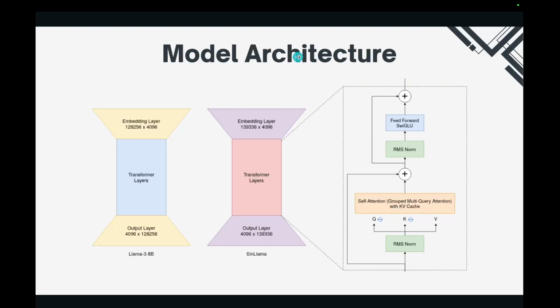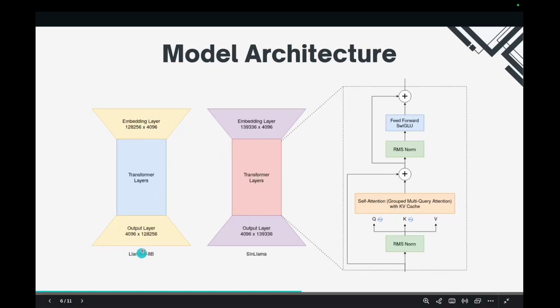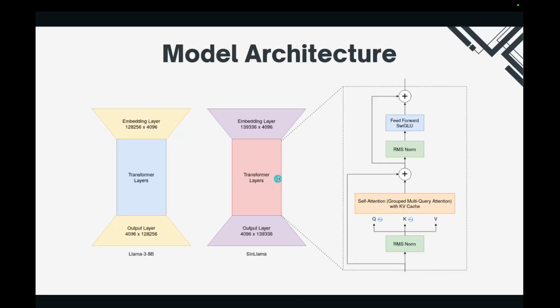Next I'll give you a quick overview of what we actually did to the architecture. This is the default Llama 3 8B architecture. Since we extended the tokenizer, the dimensions of the embedding layer and the output layer have changed a bit, so they have become larger due to the addition of the new tokens, but overall it's basically the same architecture. Only the first layer and the final layer have changed, and the remaining layers are as they are.